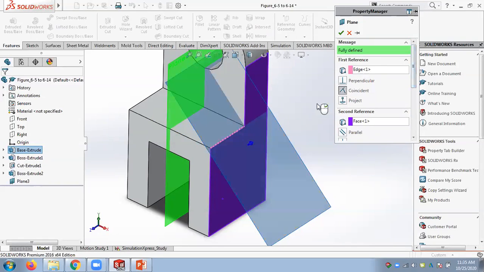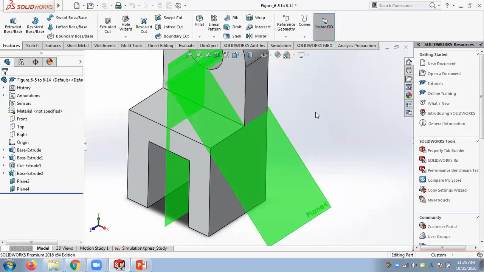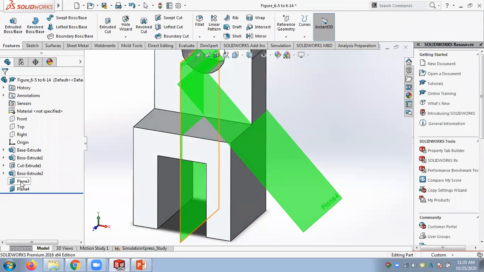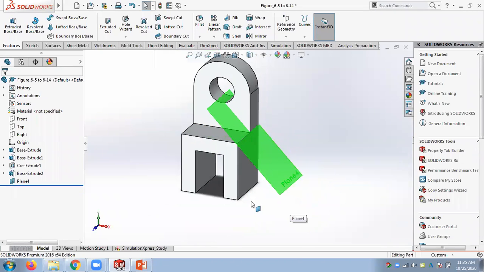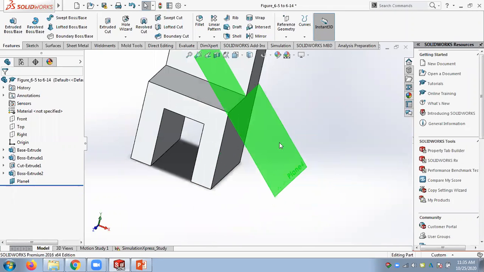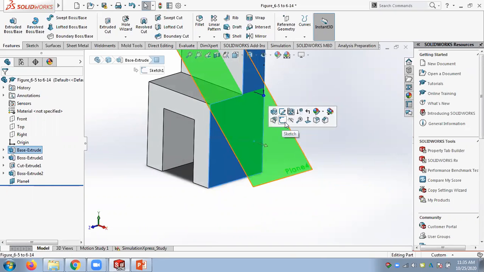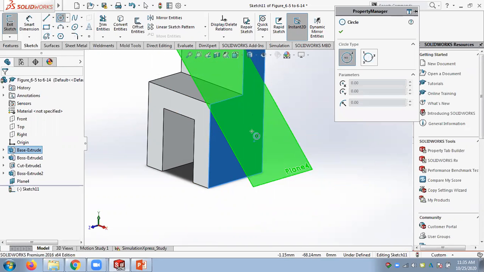So the first reference is this edge. Second reference is this face at an angle 45 degrees. So I created a plane like this. So I hope you understood how to create a plane at an angle. So why we need these things? Basically, we can draw sketches on this. Go to sketch tool. I can draw a circle.